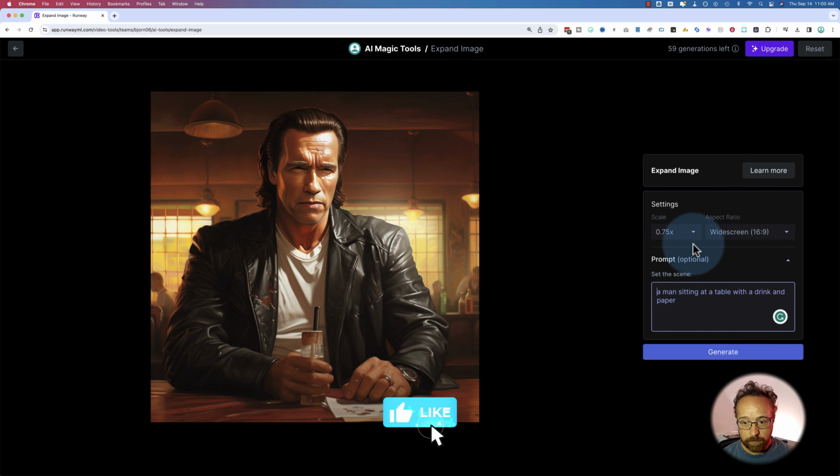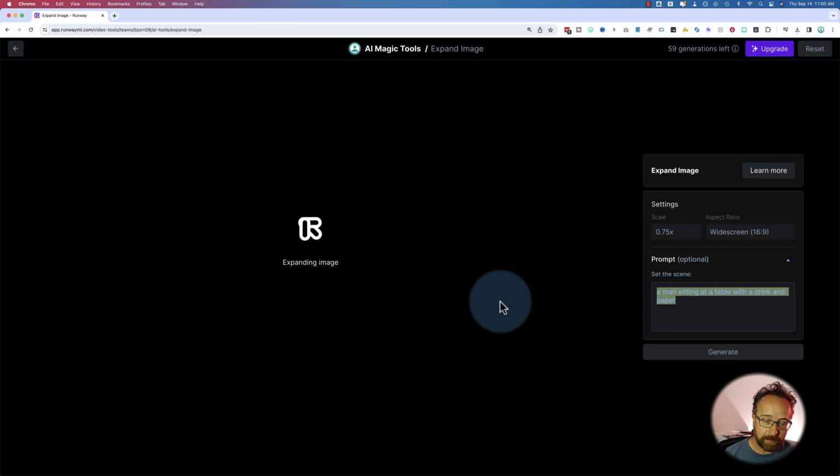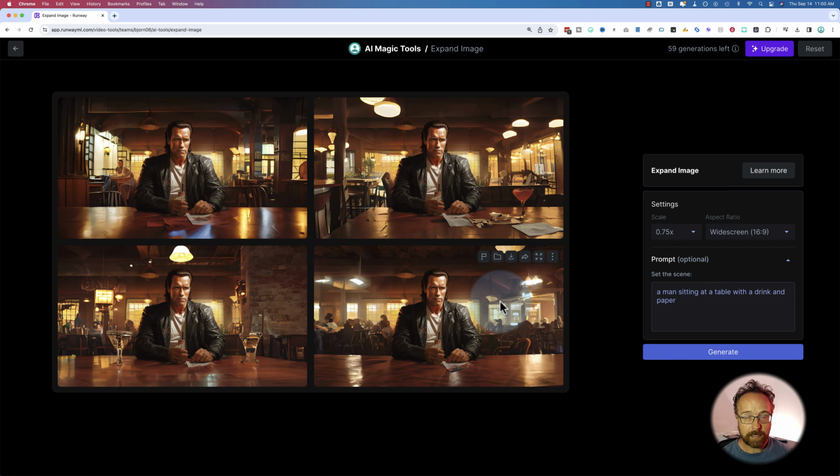We can use a prompt if we want. This is the prompt it came up with. A man sitting at a table with a drink and a paper. That's good enough. And I wonder what this is going to change our image. I don't think it will. Click on Generate, and it's going to hopefully expand our image to widescreen, 16 by 9, which is the size of a YouTube thumbnail. And it did, and it's legit.